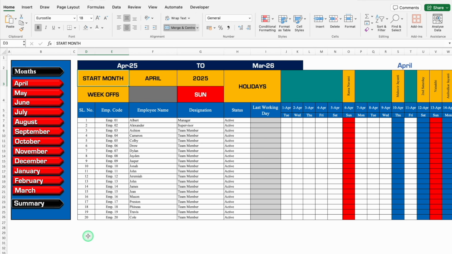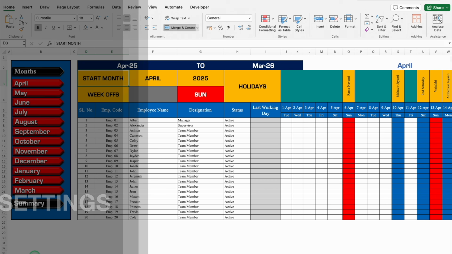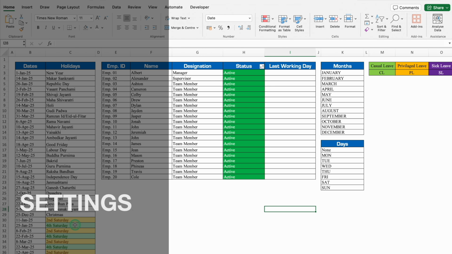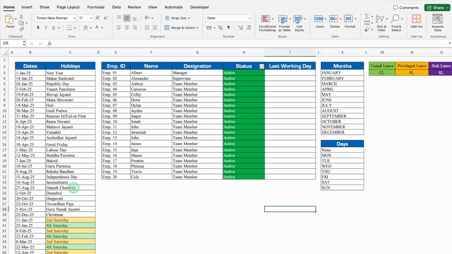This is the leave tracker which I have created in advance. Before creating the new format, let's see how it works. There will be a total of 3 sheets in this format. First will be the setting sheet. In the setting sheet, we will have our holidays list along with second and fourth Saturday for the whole year. After that, we will have our employee list.